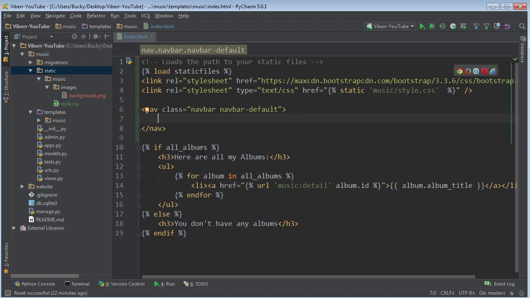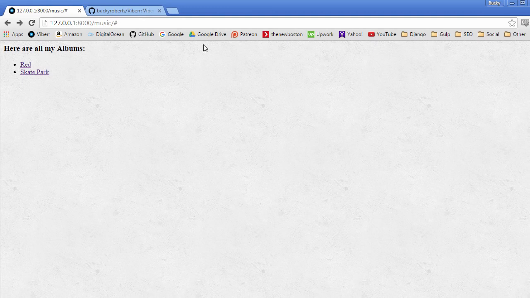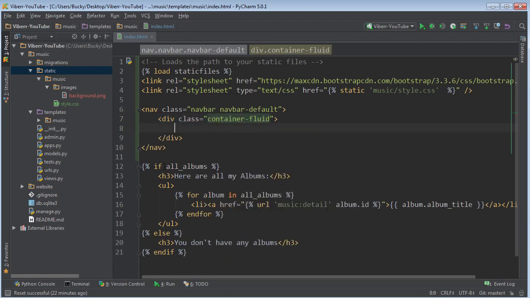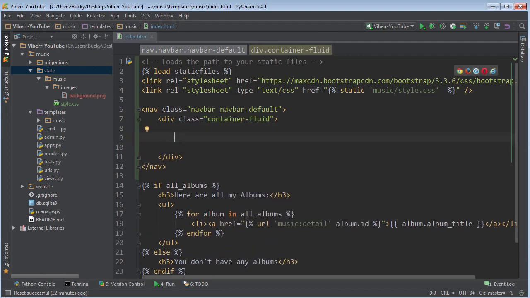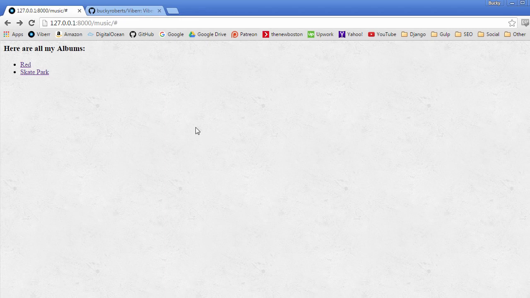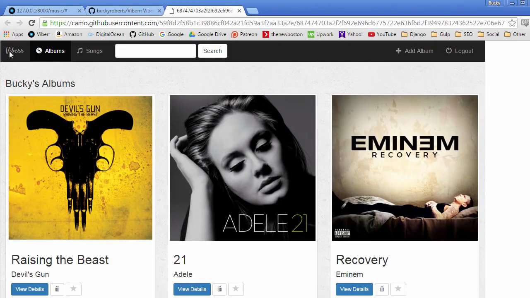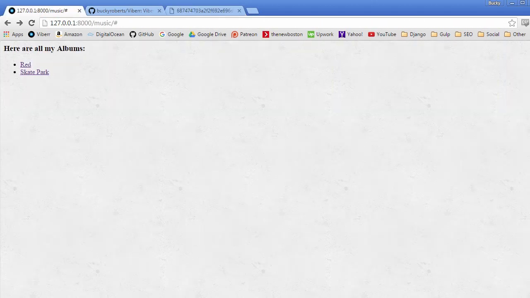So inside here, I just want to make a fluid container, which means it's pretty much going to take up the entire width. And it's not just going to be a little section in the middle. So I'll just write div with a class container-fluid. And now in here, I can start making the individual items that are going to go on my navigation bar. So I don't know if you guys can see in maybe one of these pictures, but the first thing I'm going to have is just a little logo, and that's just going to say Viber. And then I have all of my navigation items, albums, songs. This is actually an item, this form, add album and log out. So that's what we're going to be doing.